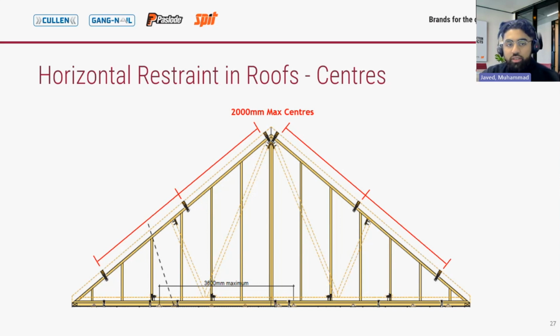And in Scotland, straps are required at 2 meter centers for anything up to and including 2 stories, and then 1.25 meter centers for above up to and including 4 stories as per Scottish building regulations. Anything above 4 stories is to be specified by the building designers. And that is pretty much all on centers. So let's move on to the final set of applications.